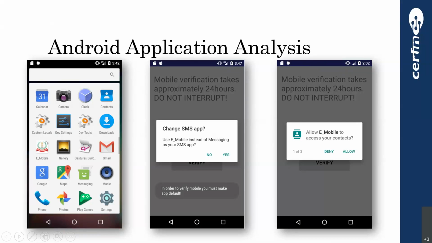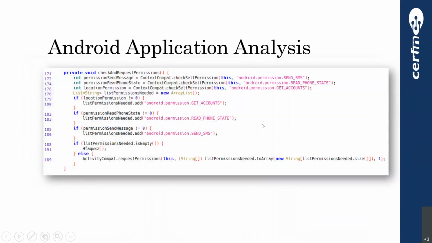And when you open this application, it will ask you for permission to your contacts, call logs, and then it will ask you for permission to become the default SMS application. You can see that in the second screenshot. So use e_mobile instead of messaging as your SMS app. So once you grant all these permissions to this application, it will actually start doing all the malicious steps, and it will start forwarding your SMSs.